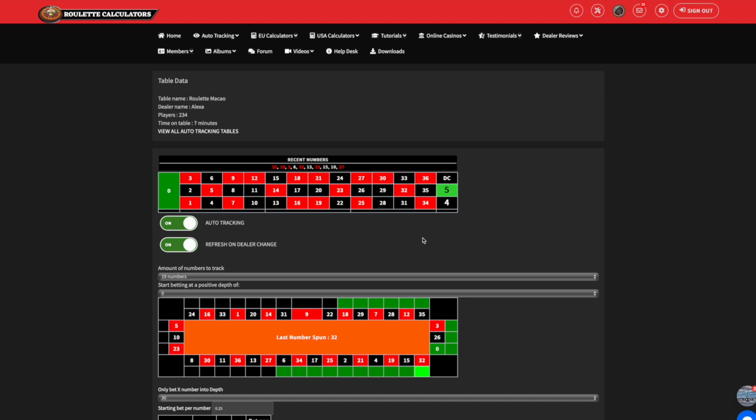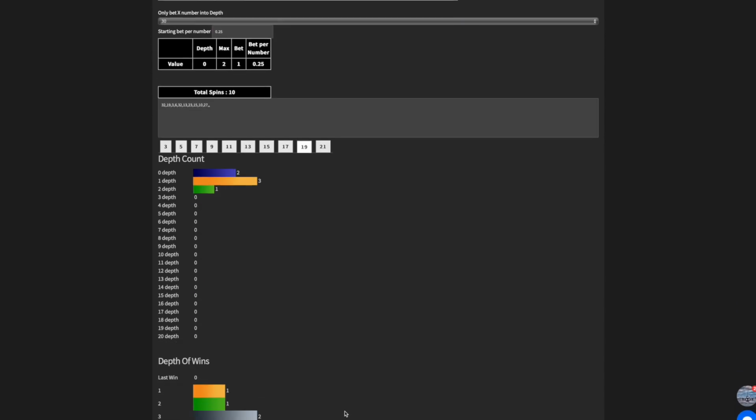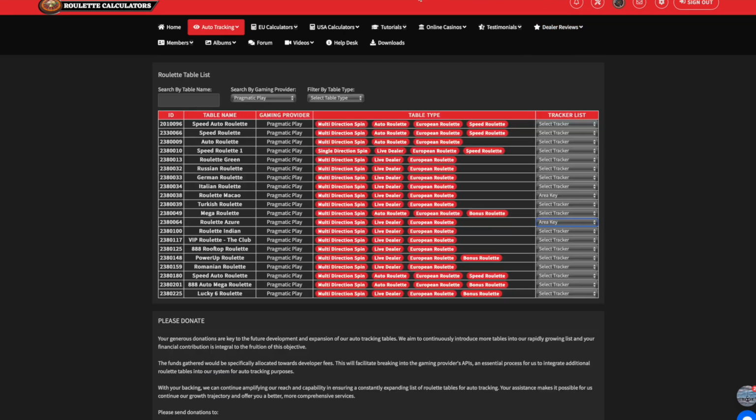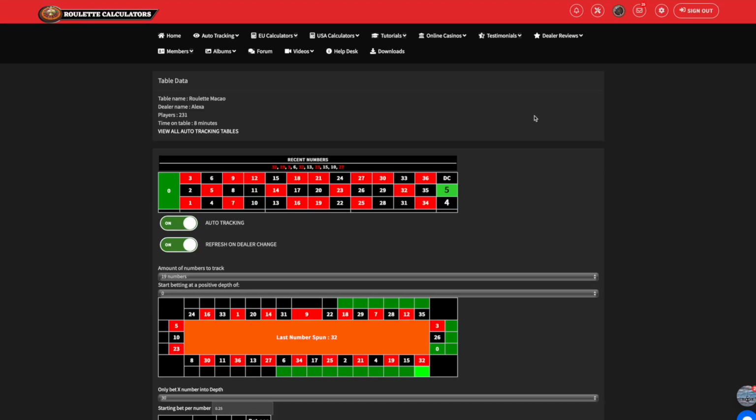You can just switch between them all and go, right, this dealer's no good, this dealer's no good, oh, this one looks good, we can try and play on this table. So this is the auto tracking. Now you might be playing on speed roulette. Because it takes a few seconds to update on the auto trackers, it might be too slow and you're not having time to place your bets.